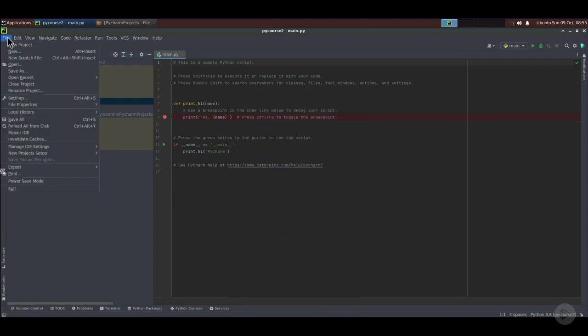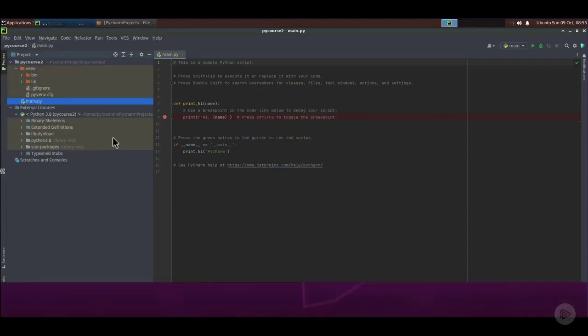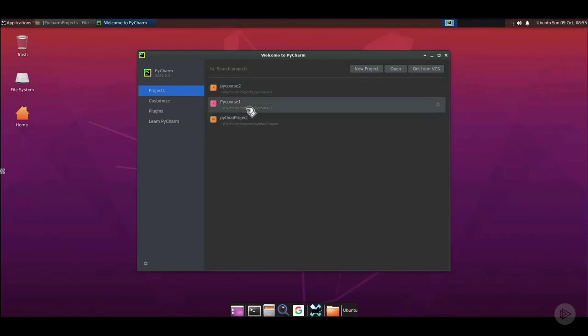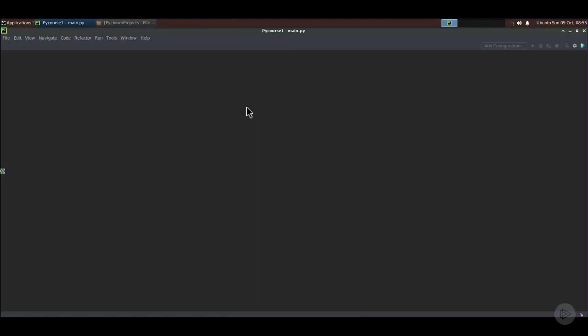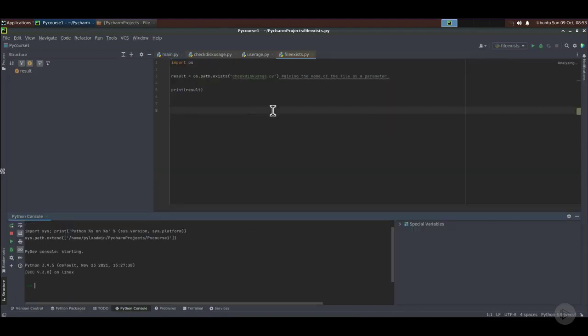And what we'll do here is we'll close this one out. And that gives us the option to come back to the welcome screen, and we're going to go into the PyCourse 1. So you can see here I have some other scripts already open that we also used in VS Code. So we're going to explore them here. But let's take a look through the console here of PyCharm a little bit.